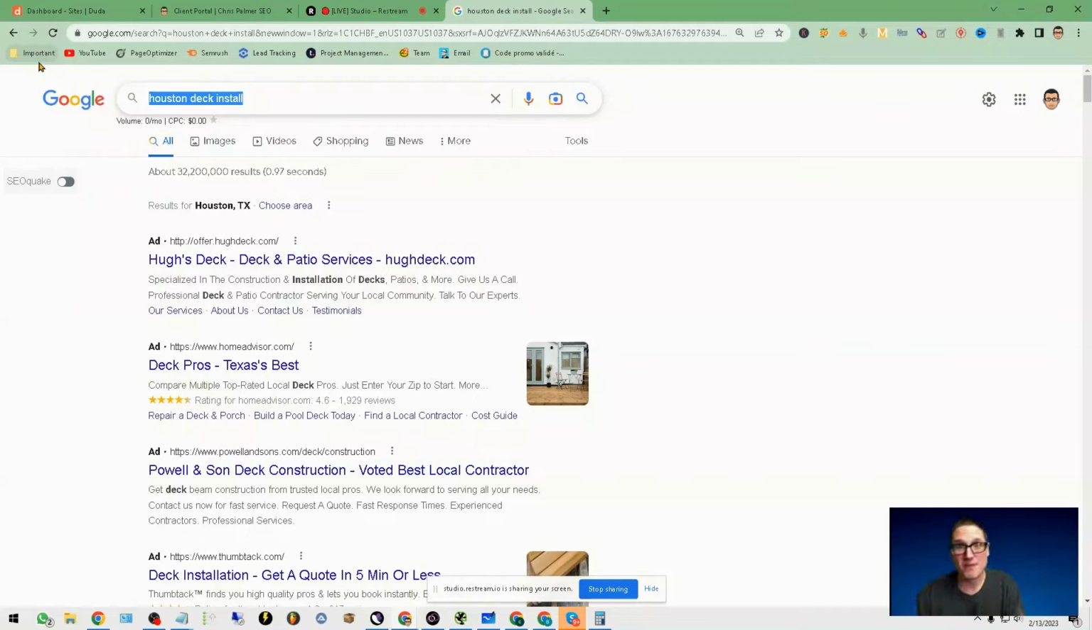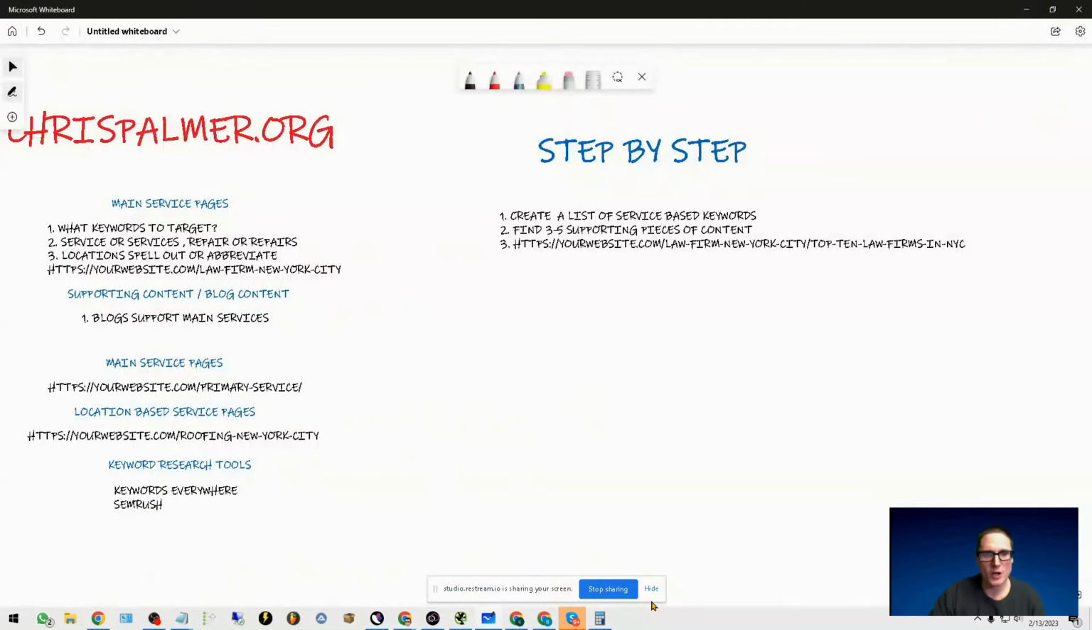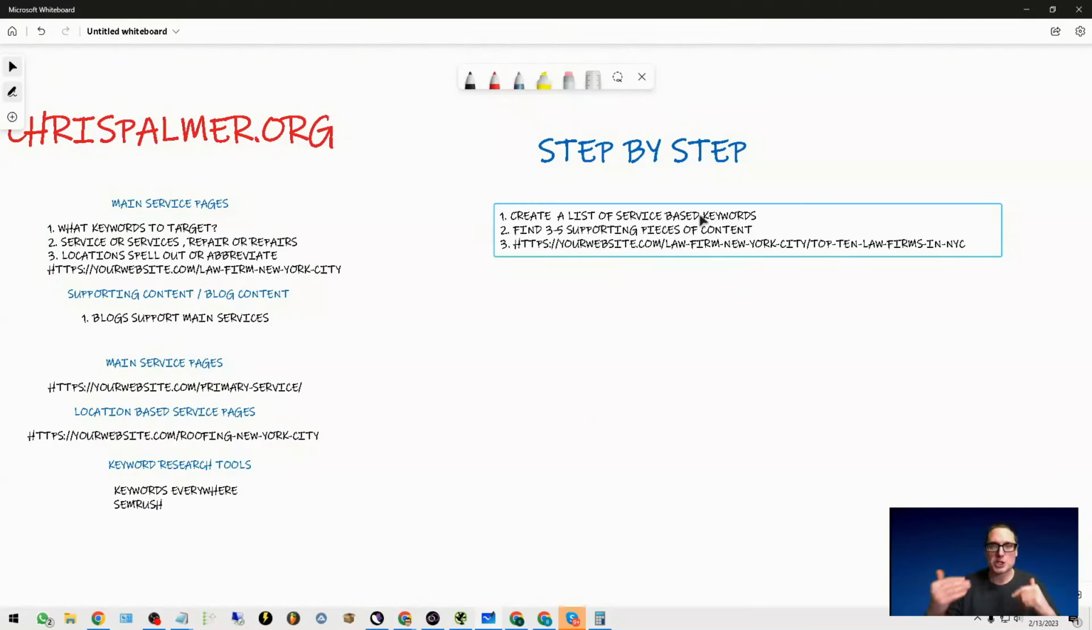Now let's talk about variations or abbreviations. Something else I want to point out that I get questions about quite consistently, and first and foremost, I did this here. What keywords to target? This is based on your service keyword, right? We talked about that. The next thing was, well, should I use service? Should I use services? Should I use repair or repairs or install or installation, right? We talked about that. The next element that we're talking about is locations, location abbreviation.